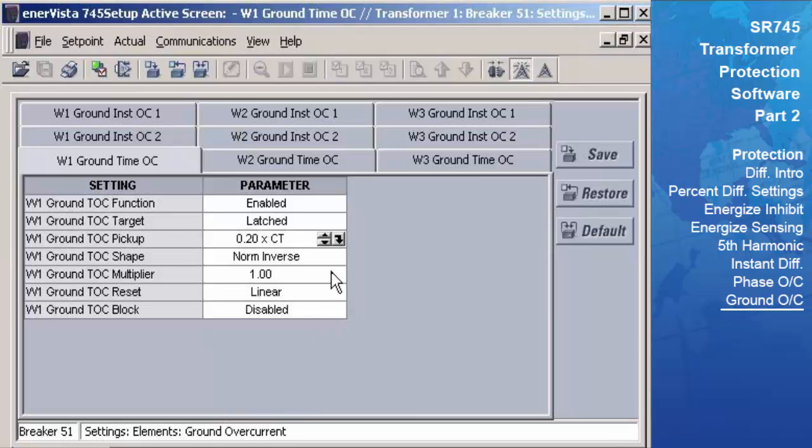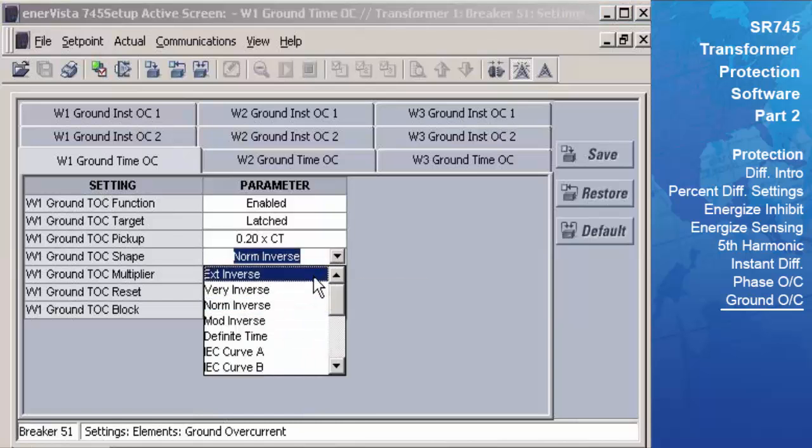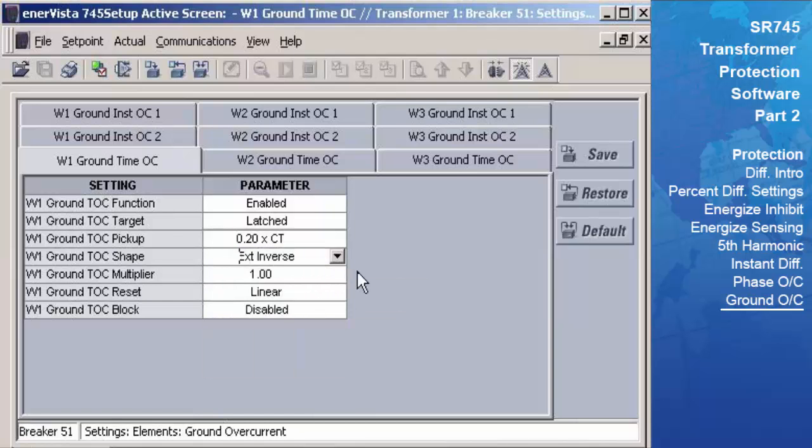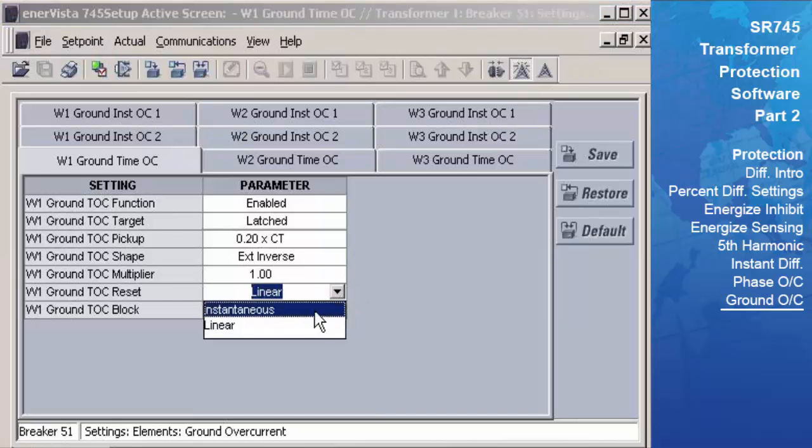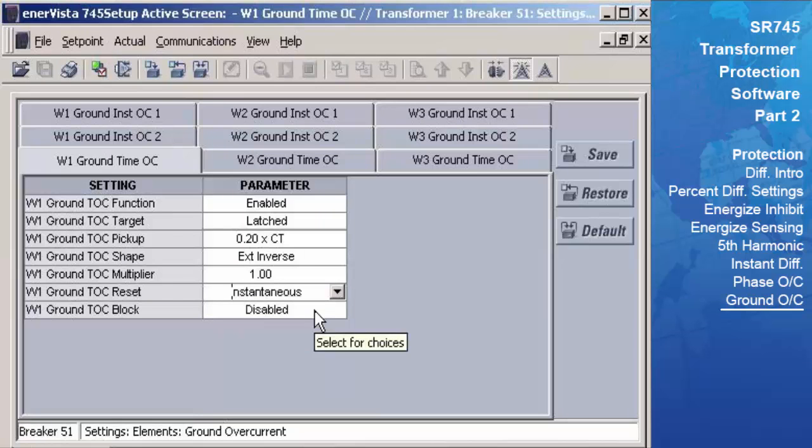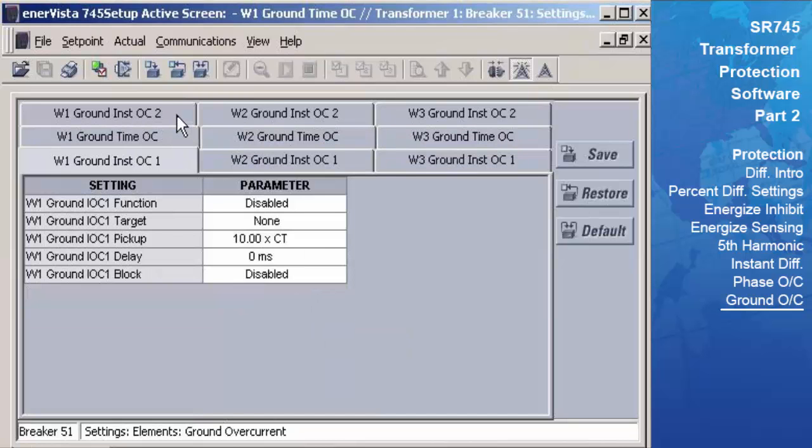We will use the same extremely inverse curve that was used for the phase overcurrent protection with a multiplier of 1. Our reset rate will be programmed as instantaneous, resetting the element as soon as the fault current has been removed. Select the Winding 1 Ground Instantaneous element.